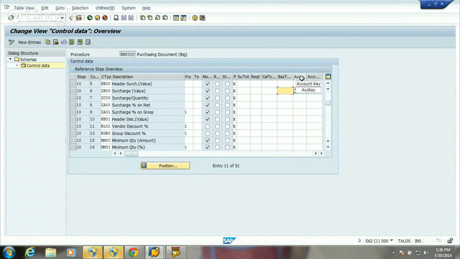The next one is account key. Account key is used for condition types like freight, so that in the financial account entries, the entry should go to the particular ledgers. Then the next column is accruals. Again, in the accruals of the financial entries, whether the particular condition type values should be written or not. So these are all configurations for the schema.